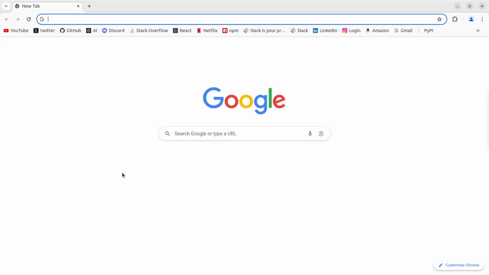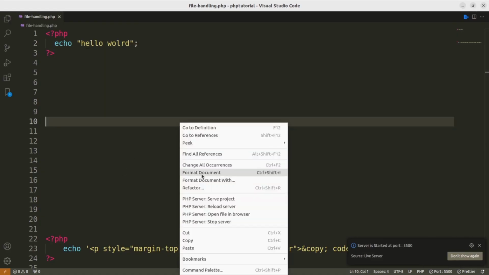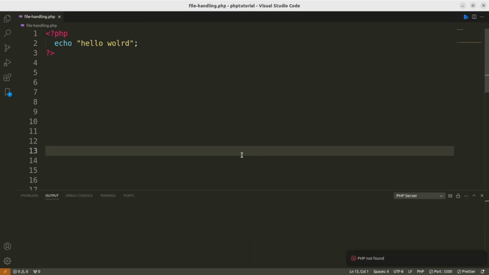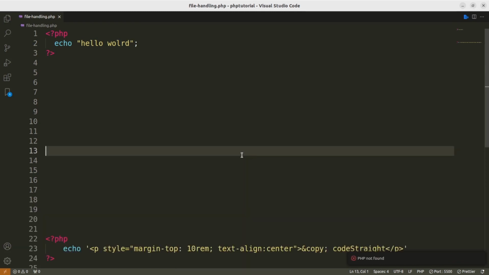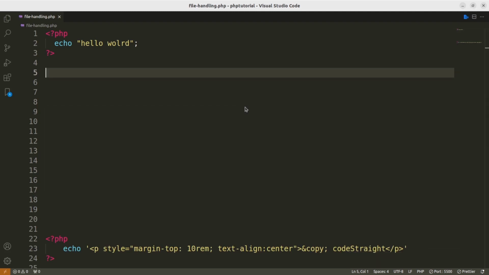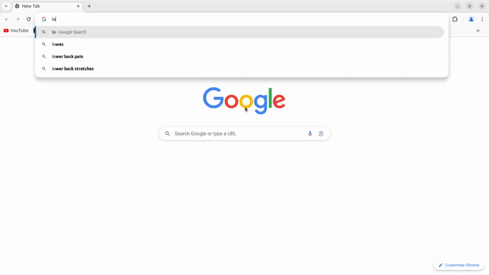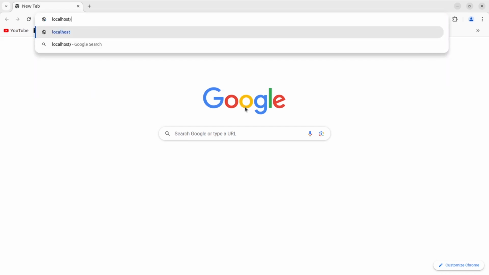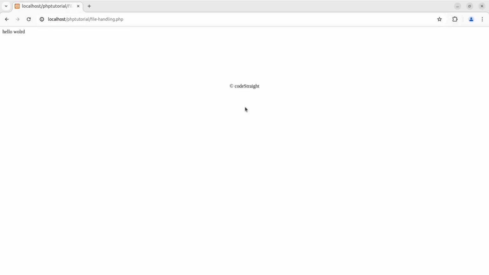Let's close that tab, get back to VS Code, and right click and hit PHP serve. Now let's close the terminal as well as this notification and make sure that the reload is working. Now let's browse to localhost followed by /php tutorial/ and the name of the file that we have just created, which is file-handling.php. Hit enter and we get, let me zoom in a bit.